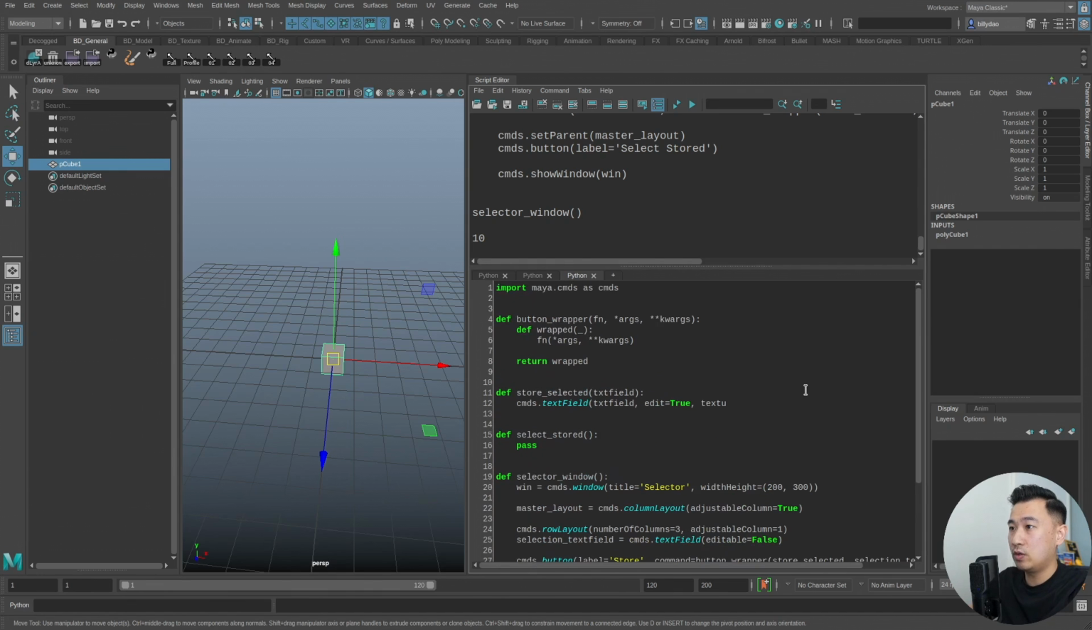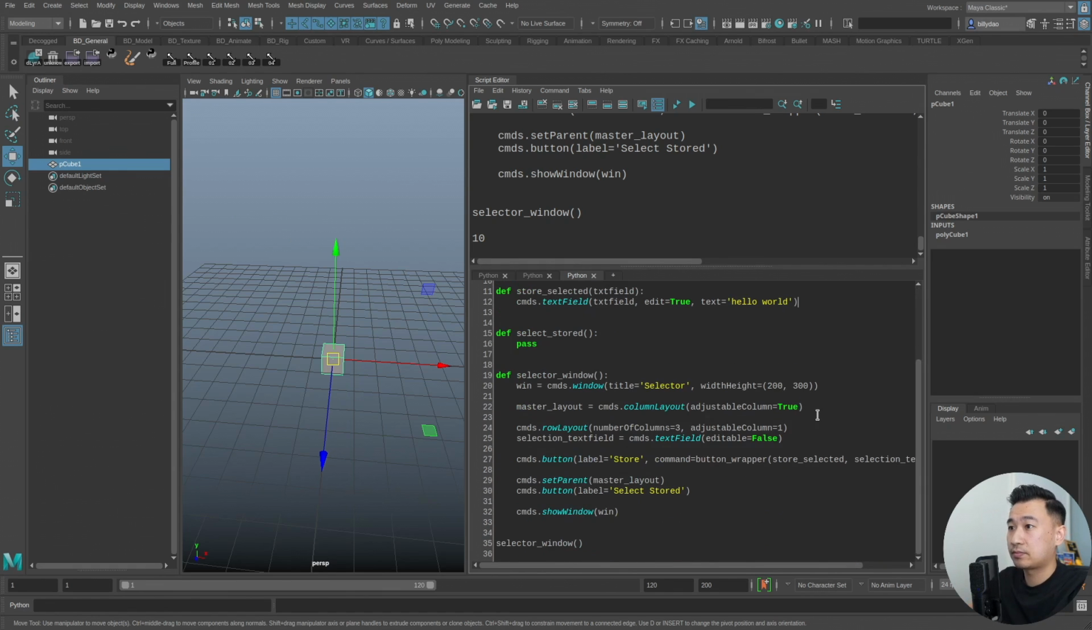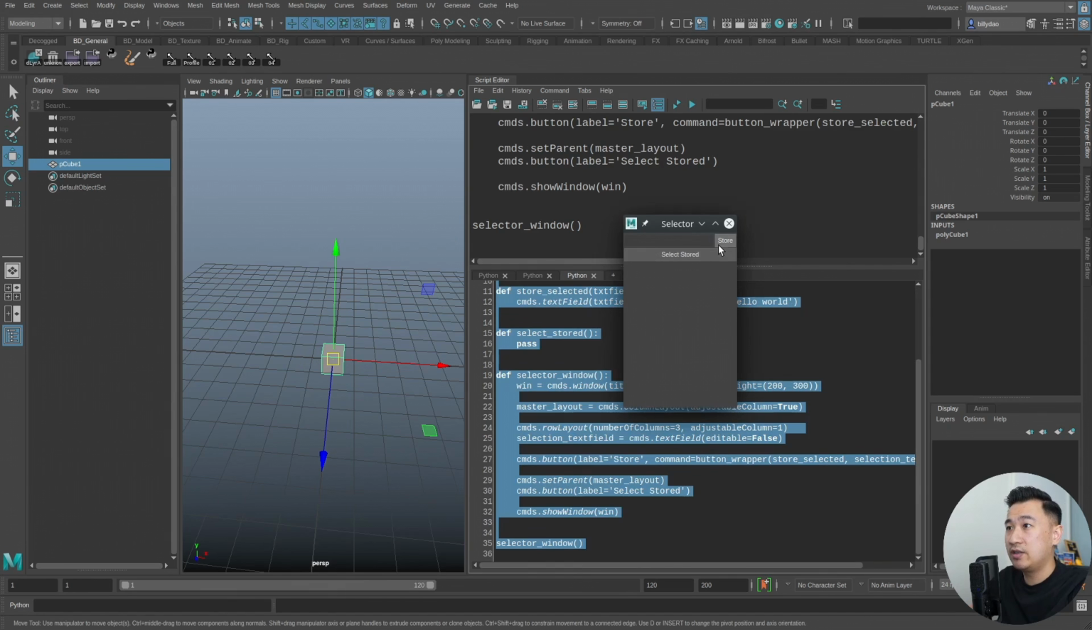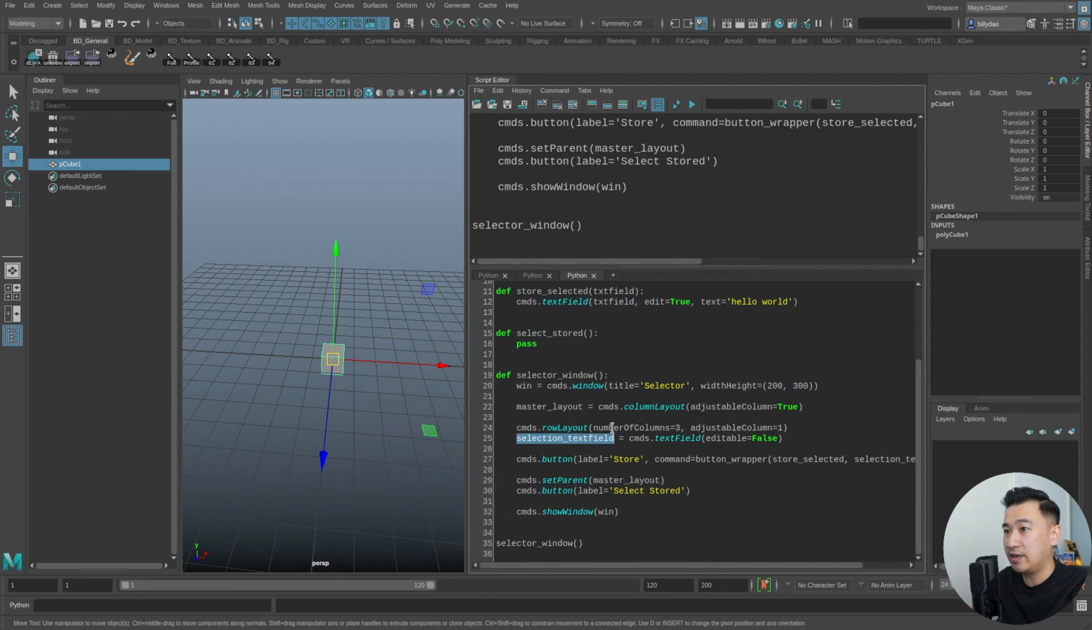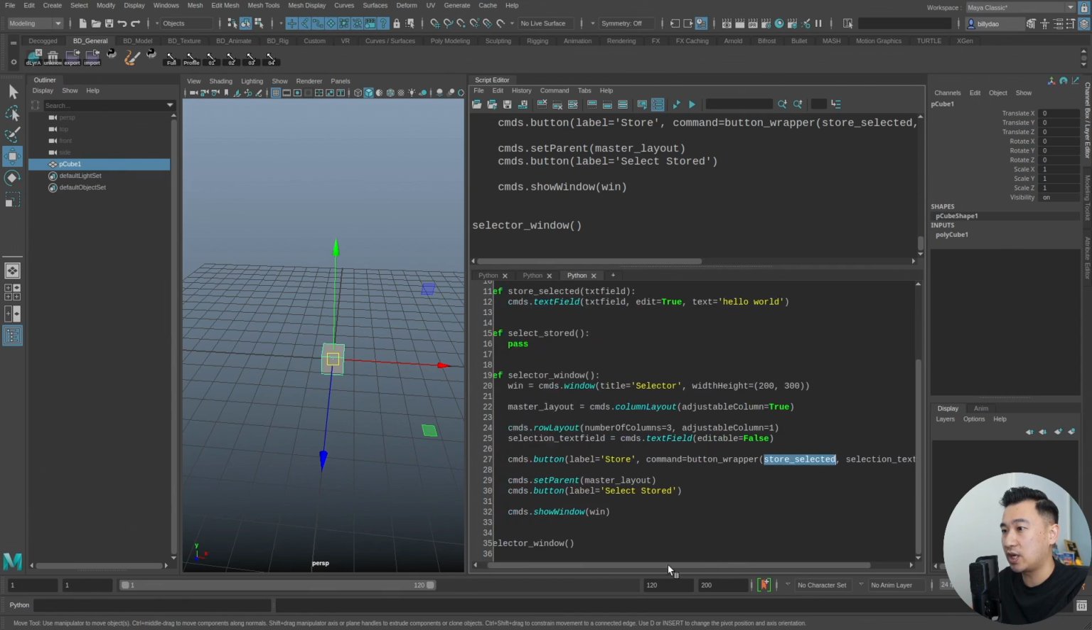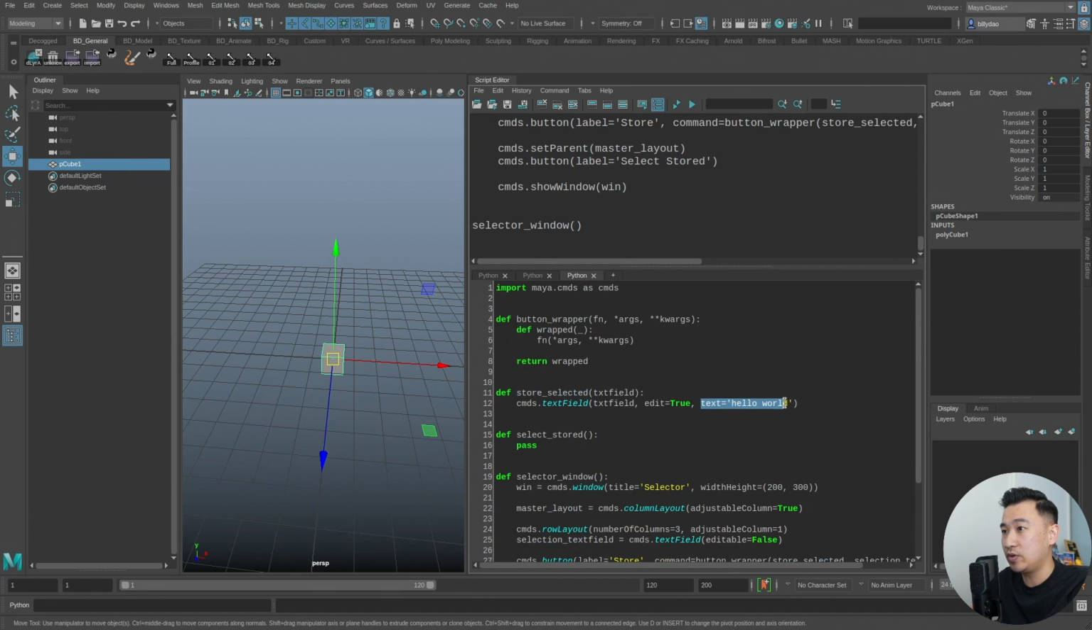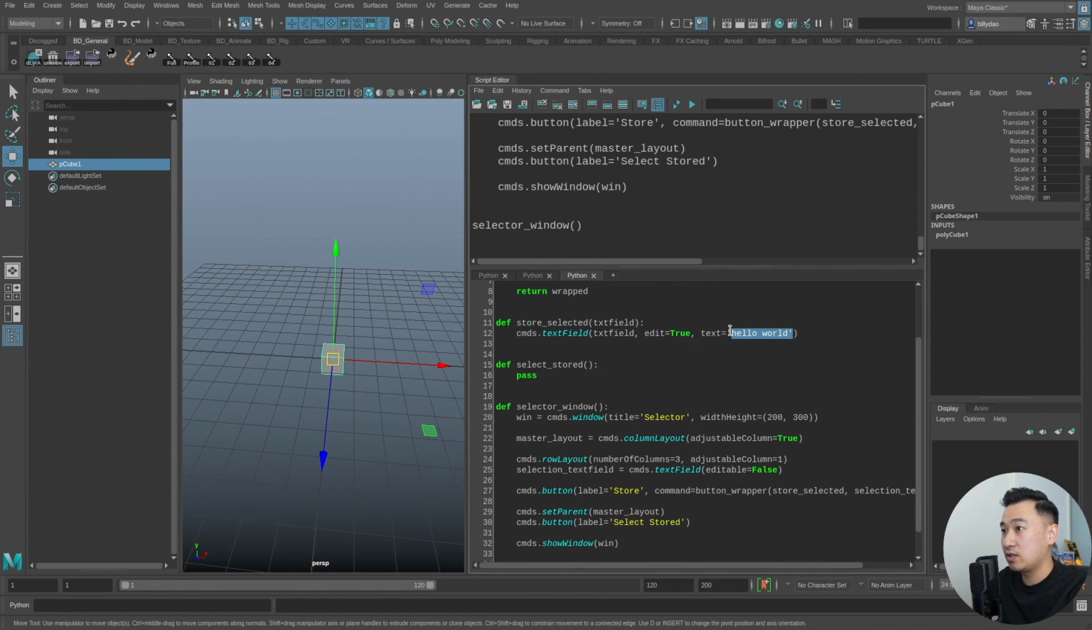And what do I want to do? Well, I want to edit the actual text of the text field. And I can say, hello world, like this. So now when I run this code and I hit this button, it's going to adjust that text field to say hello world. And you can see how this is all panning out now, because we're storing this text field and we're adjusting this text field inside of this store selected function. And inside there, we're just saying, hey, I want to change the text to hello world. But let's not use hello world. I'm just showing you guys as an example of what's happening.